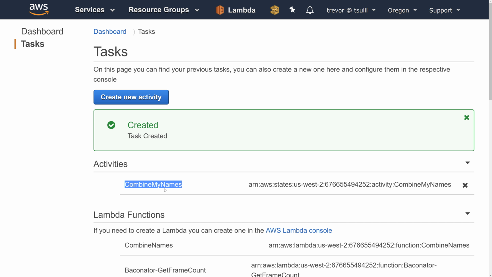So you can think of this queue, combine my names, as a task queue. And when a step function basically executes this task queue, what it's doing is it's putting a message onto that queue and says, hey, I have a piece of work that I need you to do, but nobody's actually going to pick it up until you explicitly tell it to go query this queue for work and then do something with the data that it was passed, or that input state, and then it can send either a failure or a success message back to that activity. So we're going to take a look at how that works.